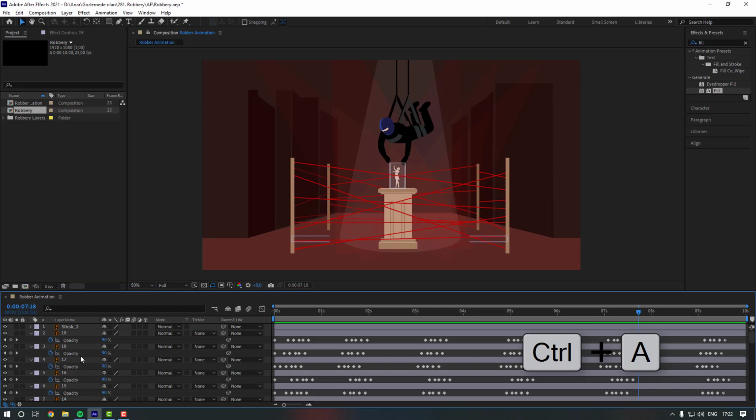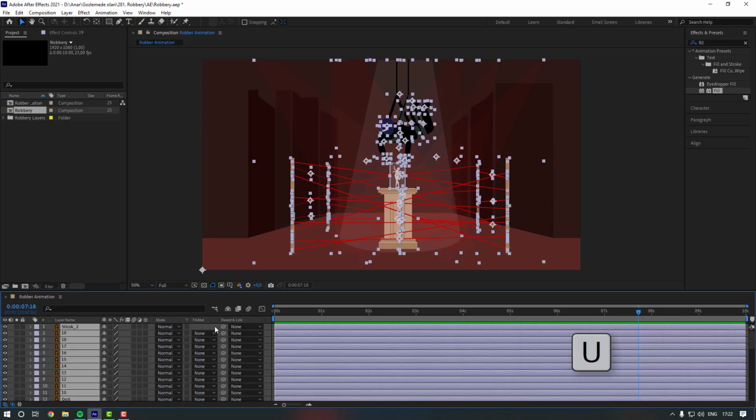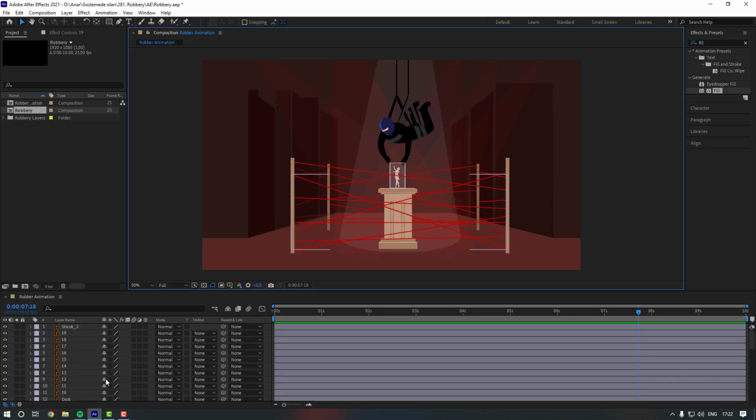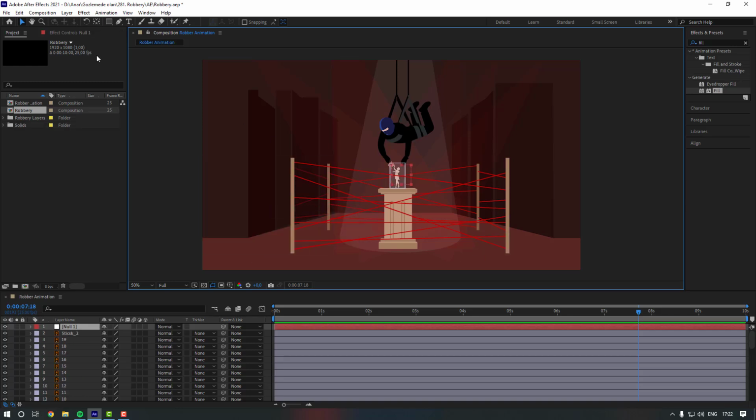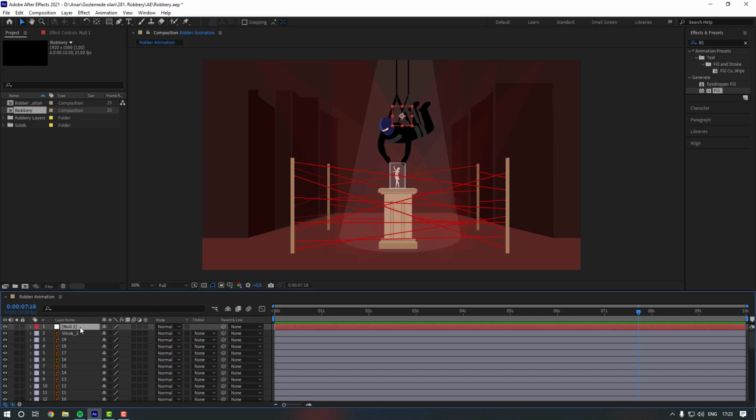Let's select all layers with Ctrl A and press U to close all keyframes. Nice. Let's right mouse and create a null object. And click them behind with holding Ctrl to move the anchor point to the center. And then go selection tool, let's move it to up. Like this. And let's give it name controller.